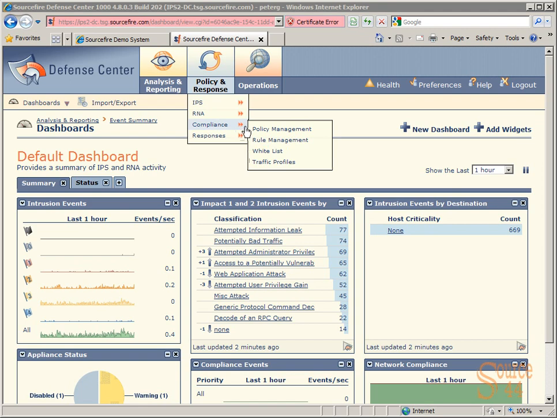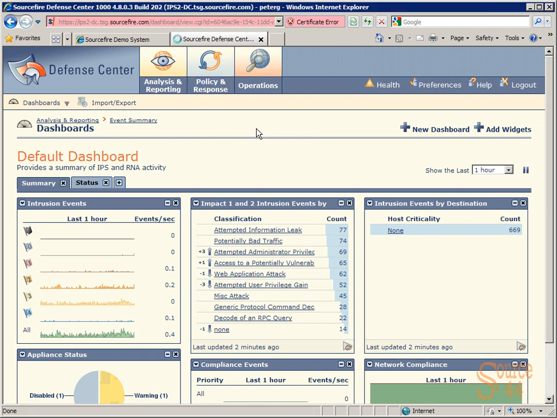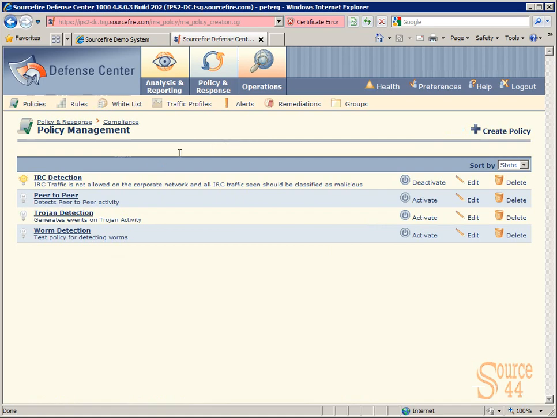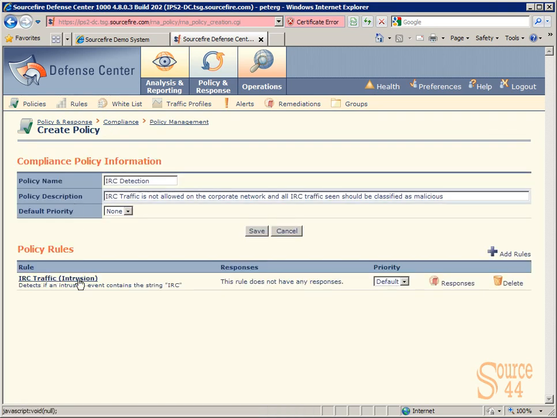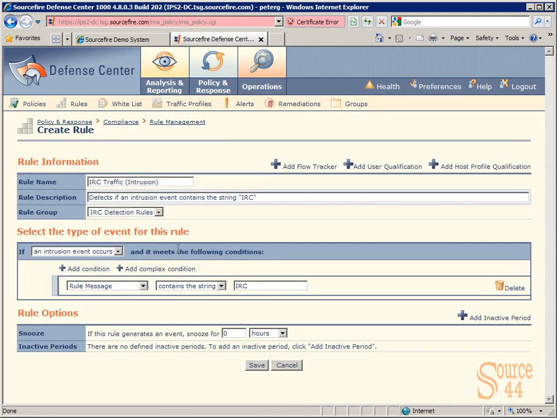So let's go into policy and response, and we'll go into compliance policy management. When we get in here, you'll see we have our IRC detection policy management rule. We're going to click on that, jump into that section, and you'll see one of the rules that we have created below, which is our IRC traffic intrusion. Let's jump in there, and what we want to do here is add a user qualification.